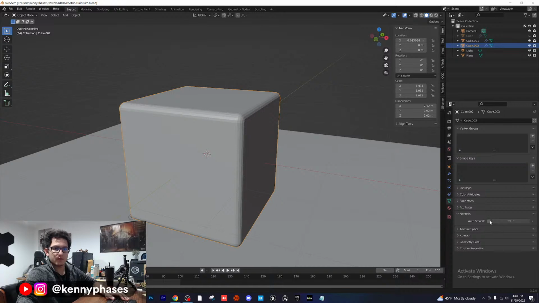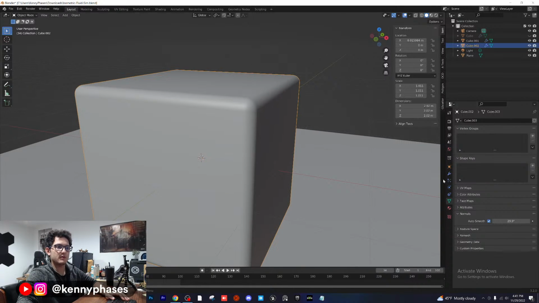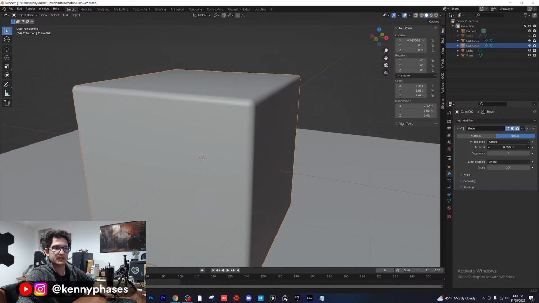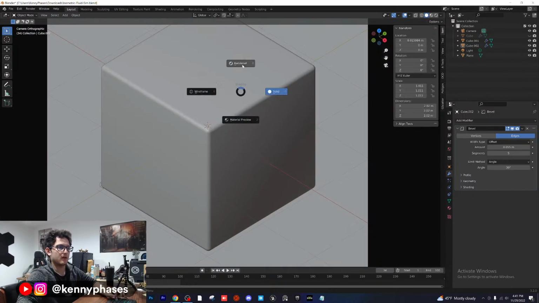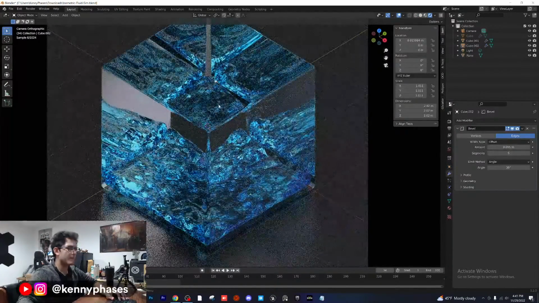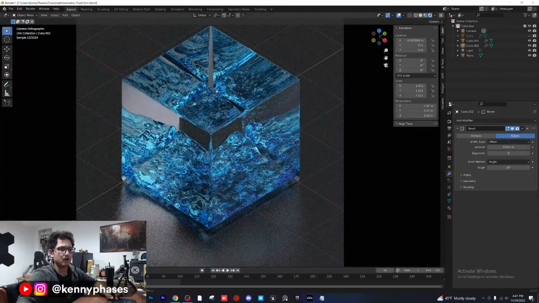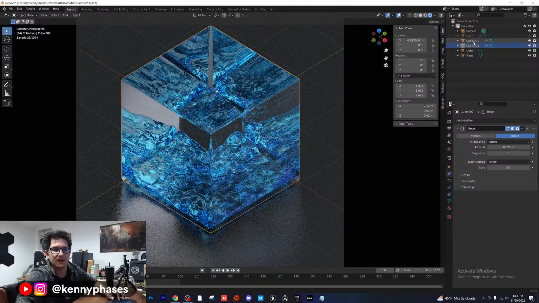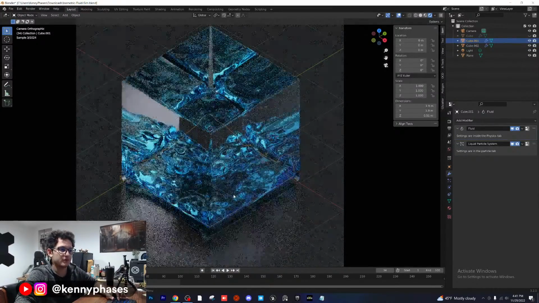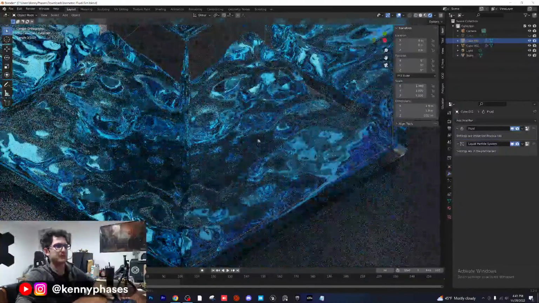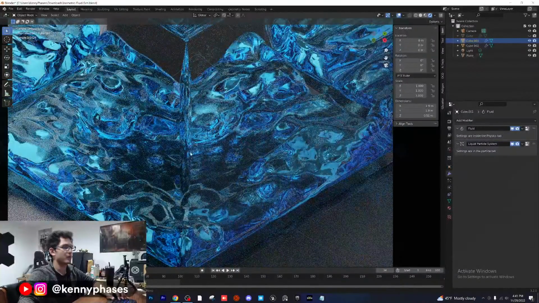Auto smooth. Shade smooth. And I'm going to lower the bevel just a little bit. Maybe like that. That looks pretty good. Oh, I also have to shade the actual fluid smooth as well. So now if we zoom in, the fluid is nice and smooth within our box here.